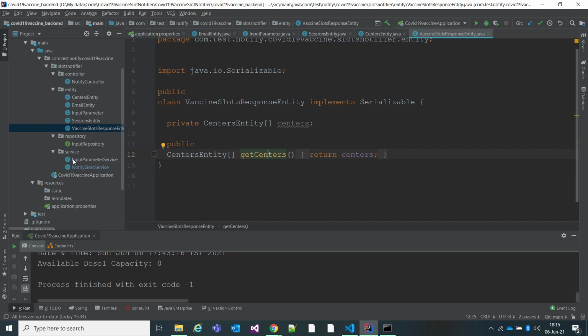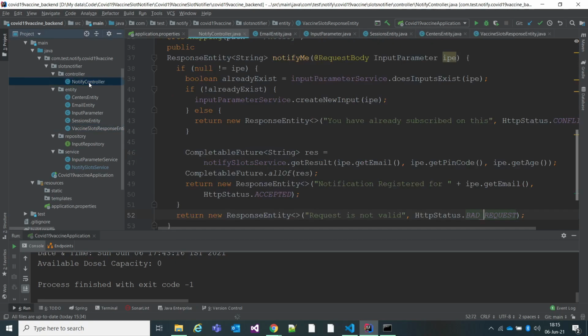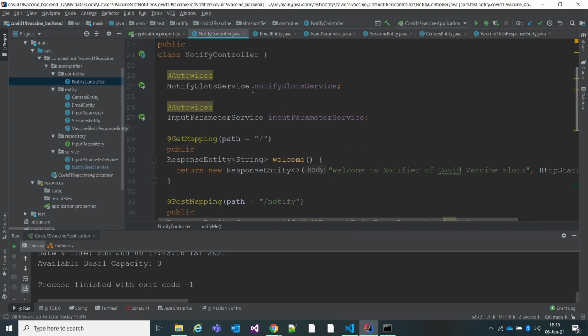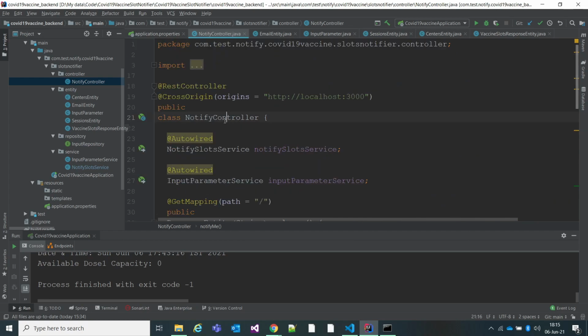And what are the services and repositories and controllers I have created, that I'll start with. First start with the notify controller, which is the controller I have created. For the notify controller, you need to annotate this with the annotation called @RestController. So this class will act as a controller here.